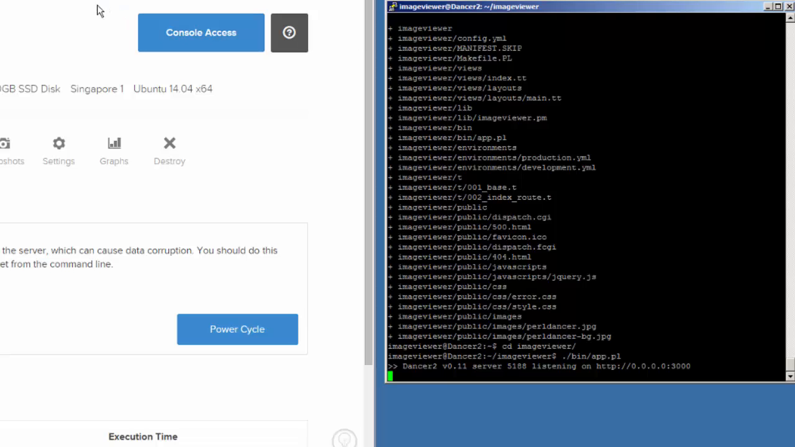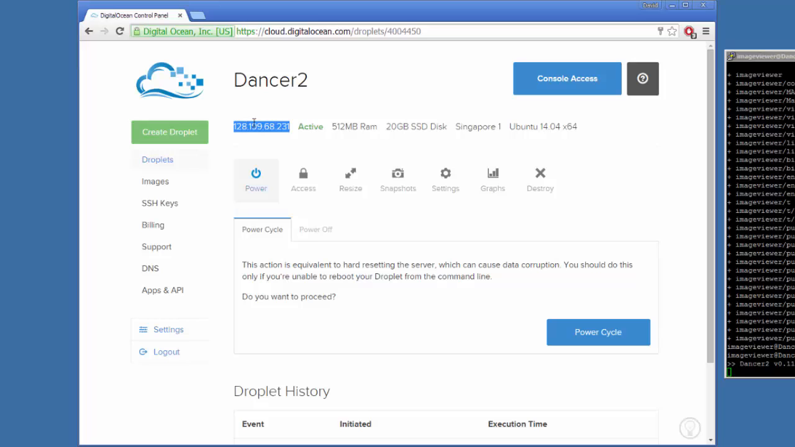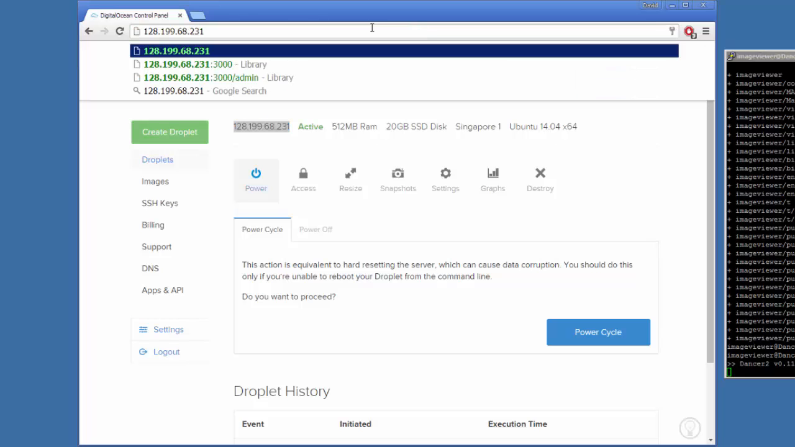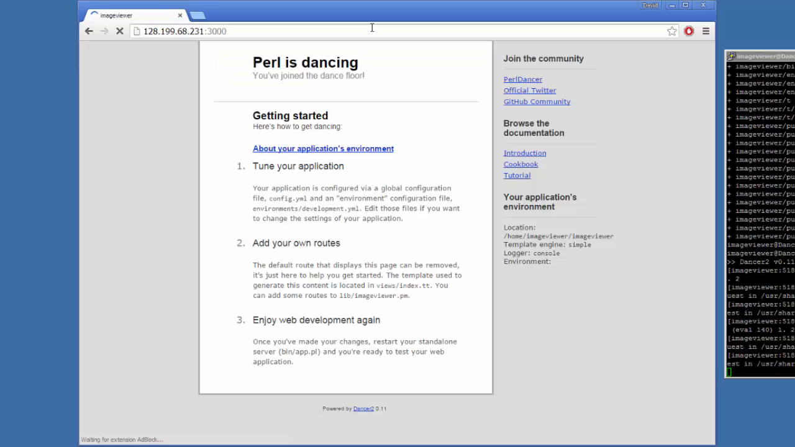Now let's see what that looks like when we go to our IP address, port 3000. If you're using Amazon Web Services for this, remember to allow port 3000 through as well, because this won't work straight away on Amazon Web Services. Remember to enable your security settings to allow port 3000. So there we go. Perl is dancing, and that is the start of our Dancer2 application.